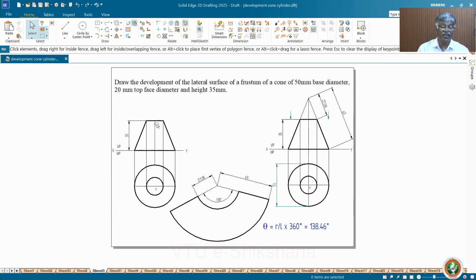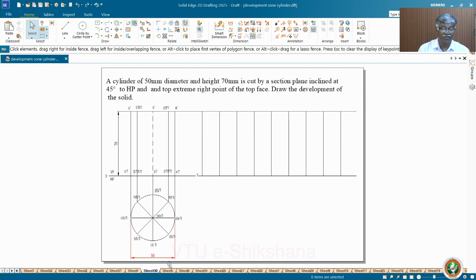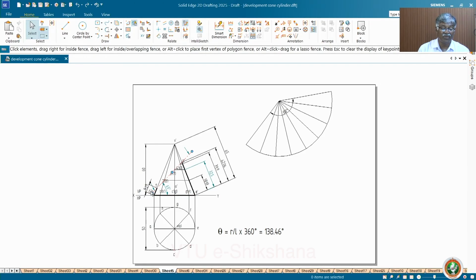Suppose that you will get the exclusively frustum of cone dimensions, then you can extend and get imaginary V, then take the total development and then take out. That's what I explained. Then if the truncation is there, 45 degree to HP and bisecting the axis for a section plane, either you can take leaning downwards right or leaning downwards left. So normally we take leaning downwards left. That's what we did here. Okay, in this case, leaning downwards left.